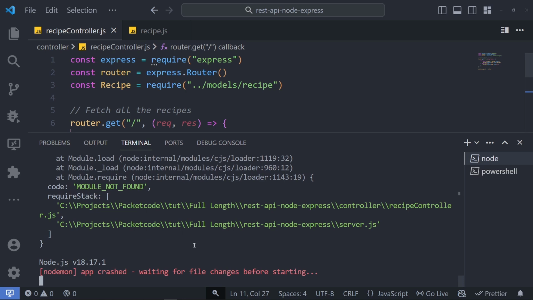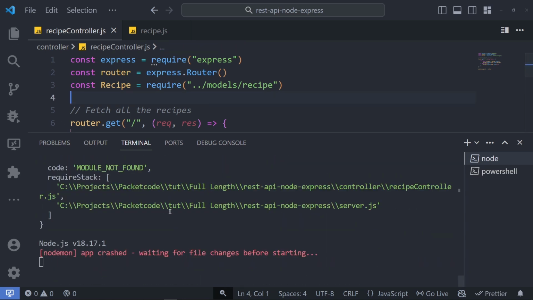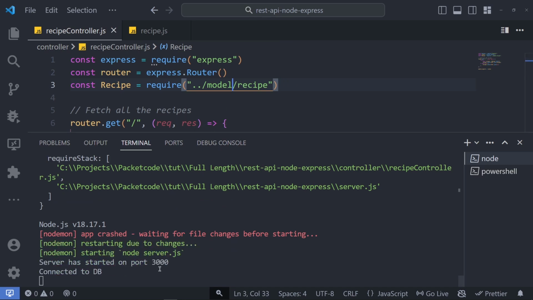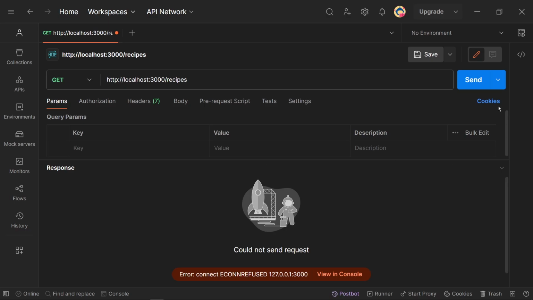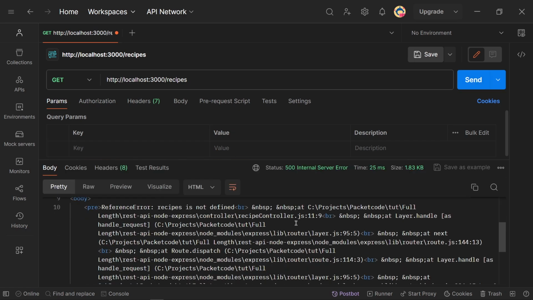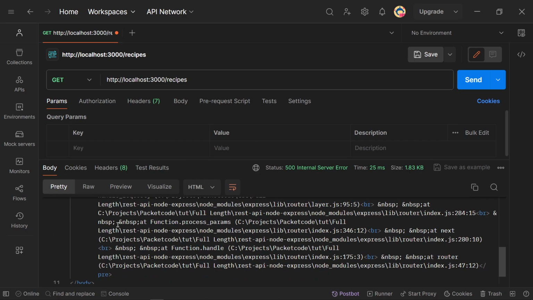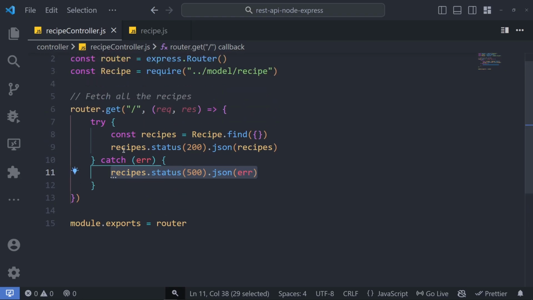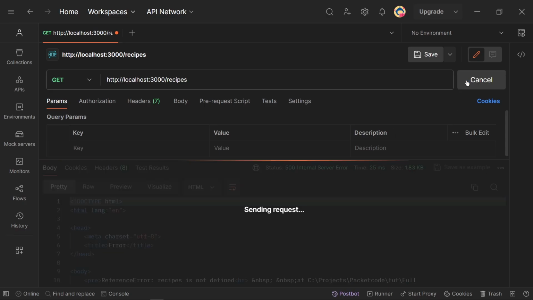Okay, so our app has crashed. It is saying it was not able to find, right? So it's not models, it's model. Let's save that. Okay, now our server is up and running. Let's go back. Let's click on send once again. Okay, it is saying that some error happened and it was not able to fetch that data. Okay, the issue is because it's not recipes, it's basically res. That is response. My mistake. Let's save that. Let's go back, hit on that once again.